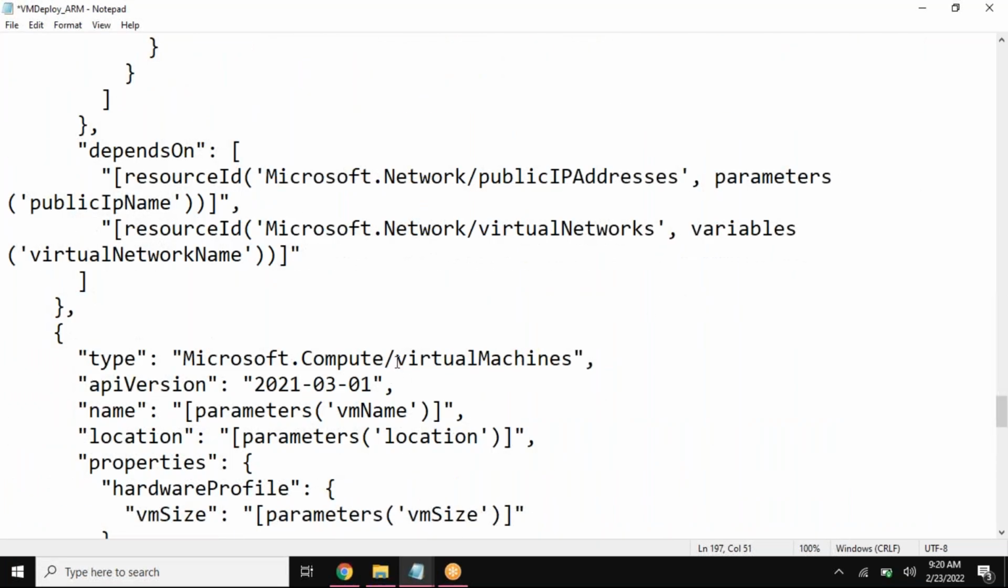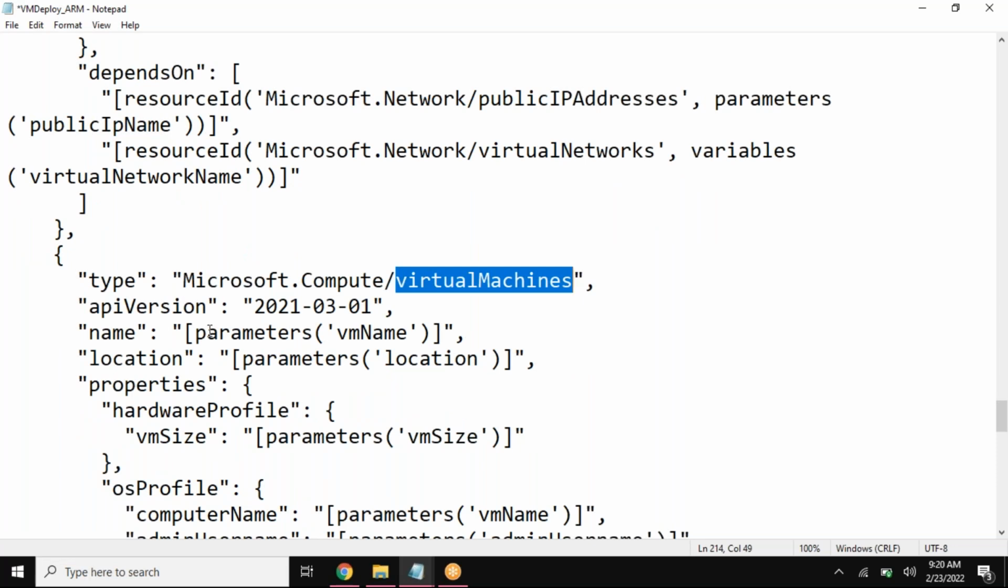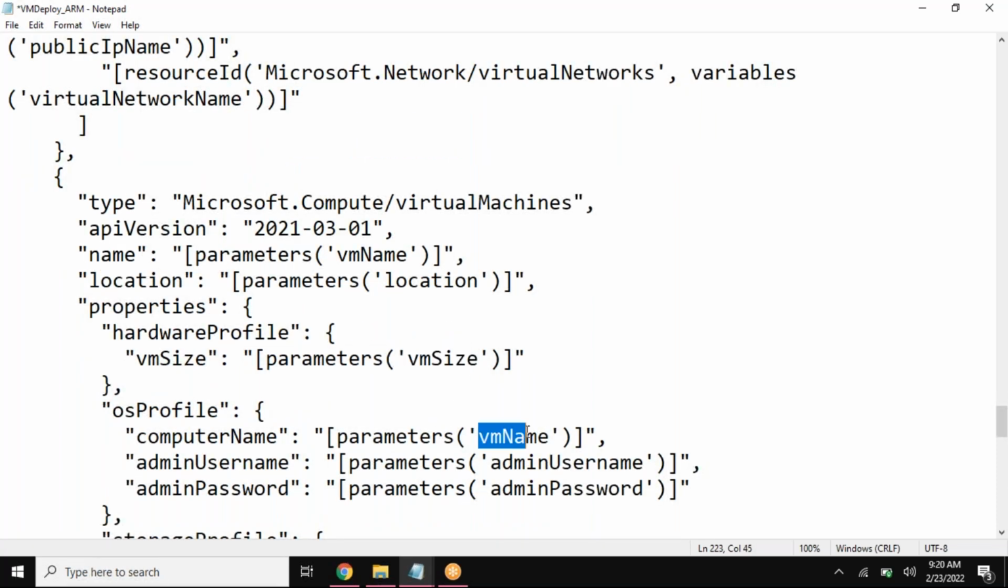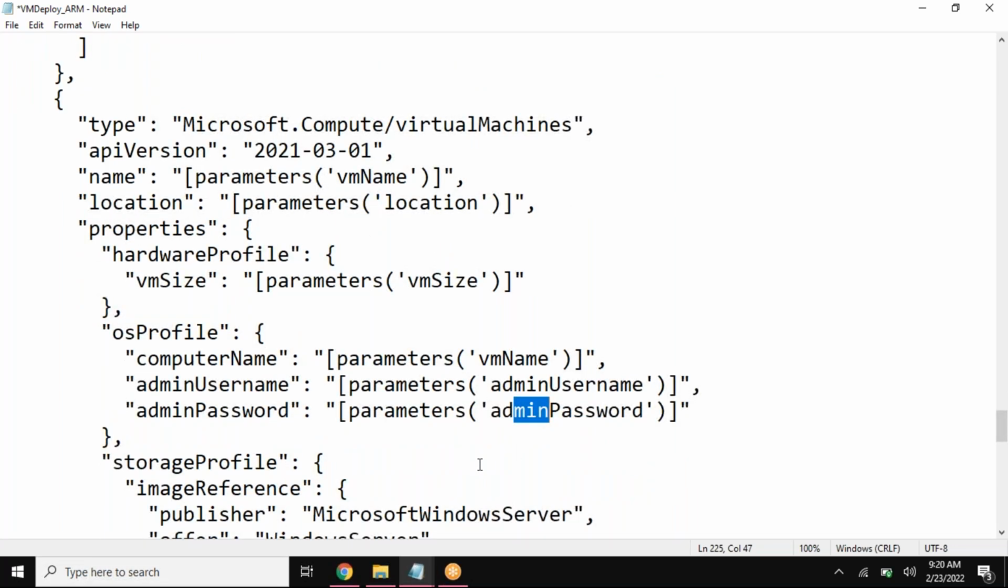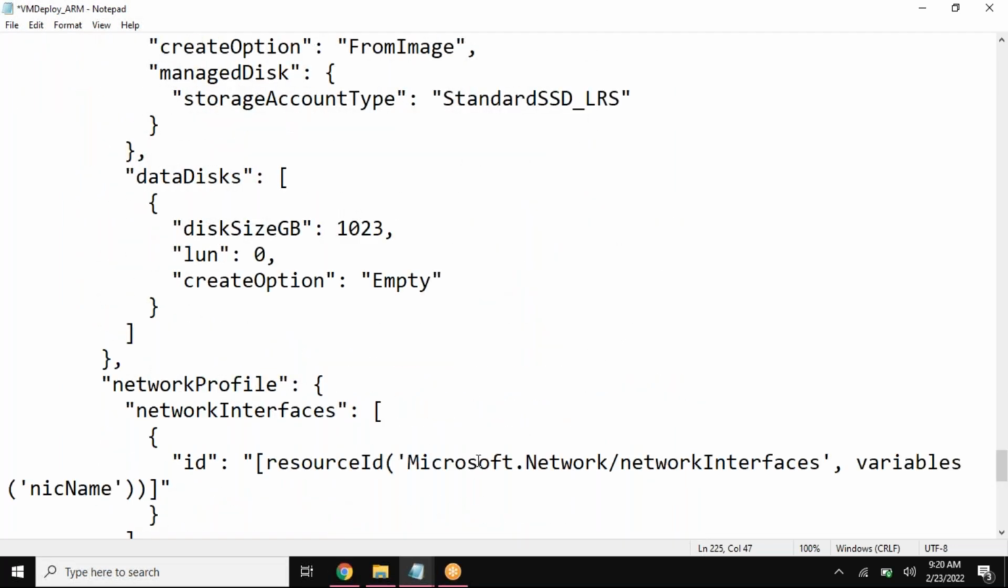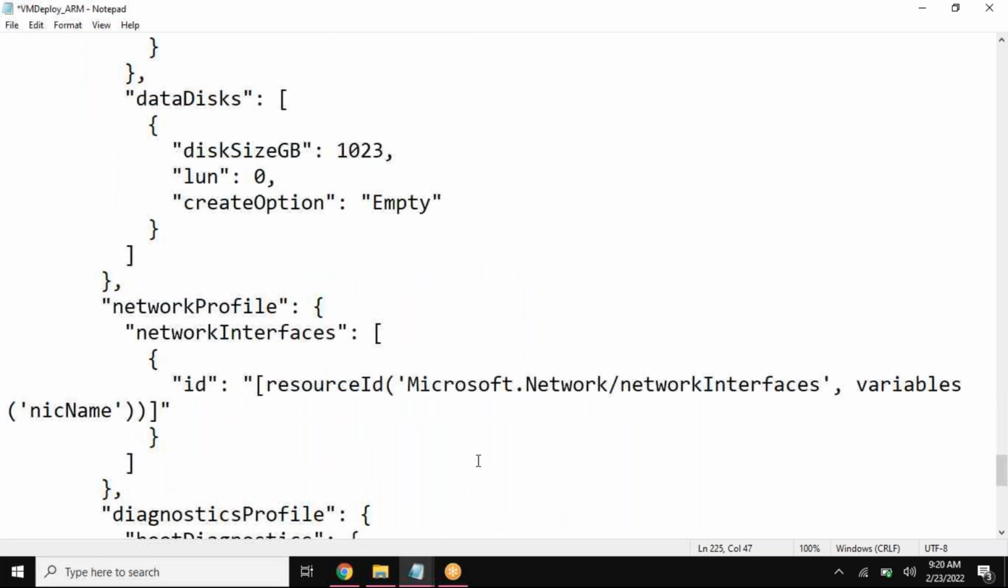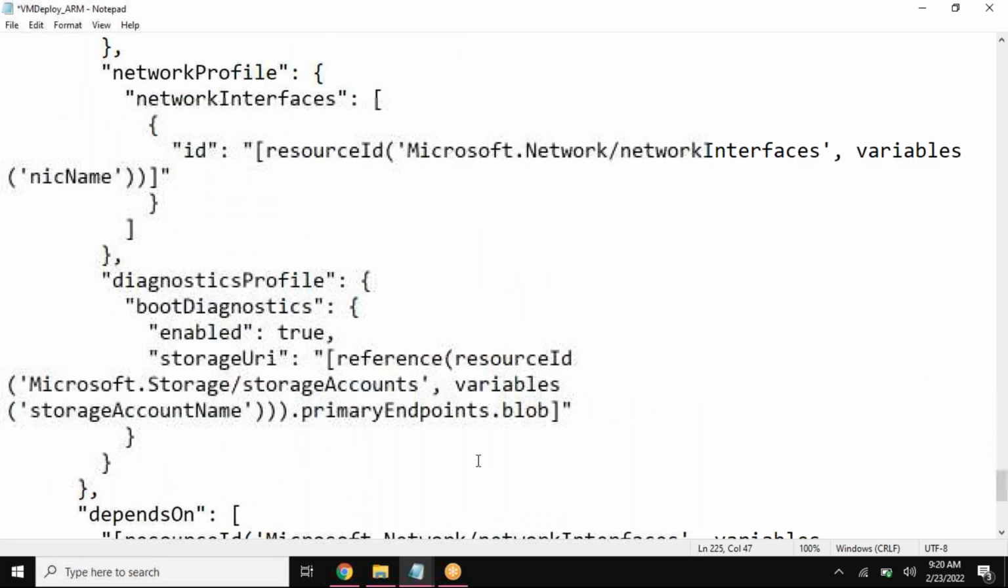And finally I have my virtual machines. So here for name, go to parameters, see what you have as the VM name, pull it from there and keep it here. Similarly my location, my VM size. So my VM name, my admin user ID, my password. So what you have over there, use it here to access my virtual machine here. So with everything you're trying to create, we can end up your ARM template.